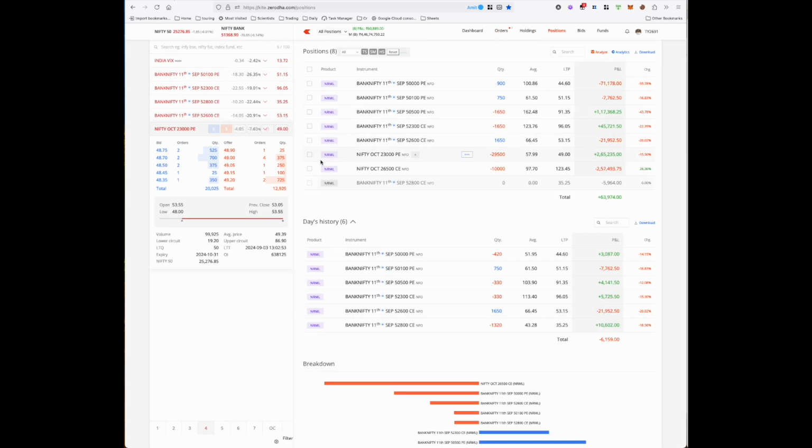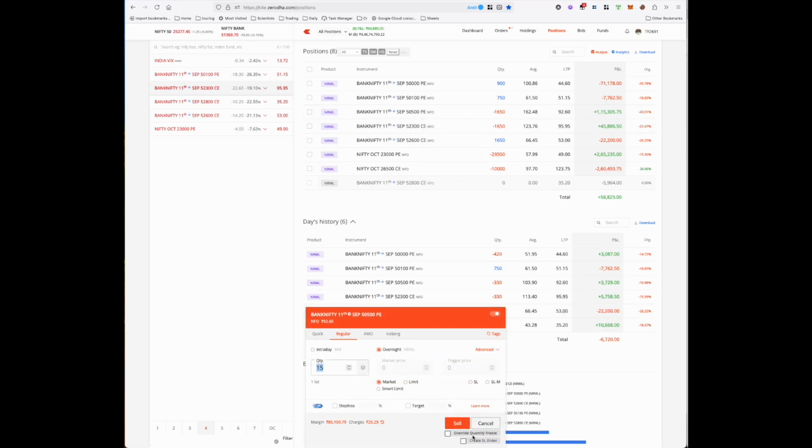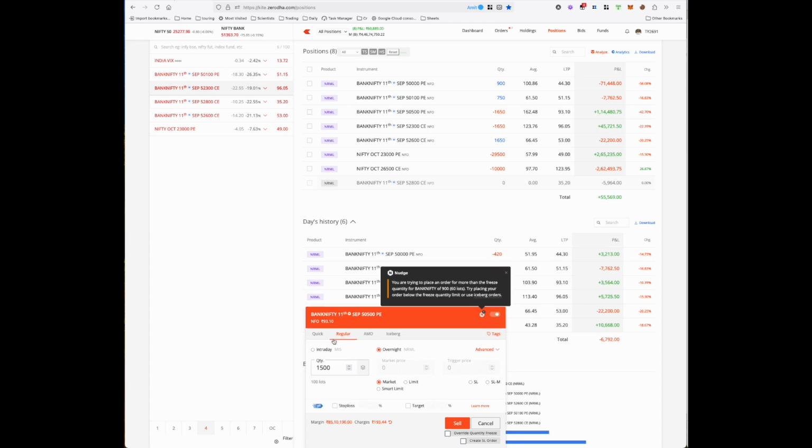So this is really useful when you're placing large orders. Amongst all the features which I have developed, I would think this is one of the most useful features for me. The second most useful feature is override quantity freeze. So in case I want to place a larger order, I can place an iceberg and then use smart limit there. Or what I can also do is say override quantity freeze.